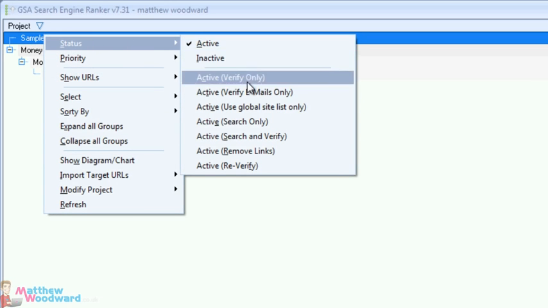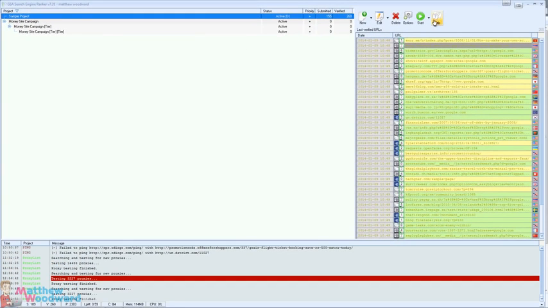But any links created with GSA, if you just right click on the project that created the links and change the status to active remove links, that, when you're running it, will actually go through all the links that it has created, log in and remove them. There are some types of links it can't remove, like blog comments where you don't register and have control over the content once it's submitted, but a lot of the links it can log in and remove for you, which is a really, really cool feature.